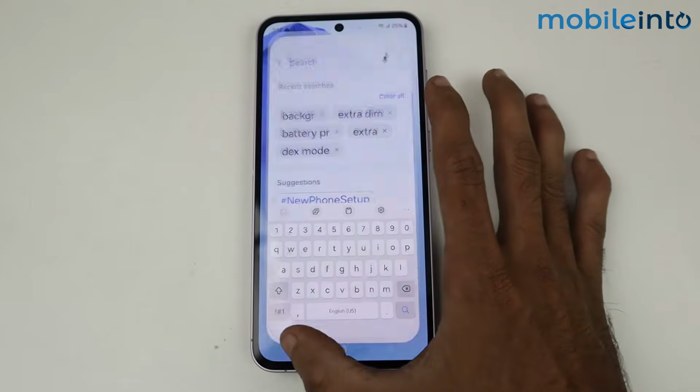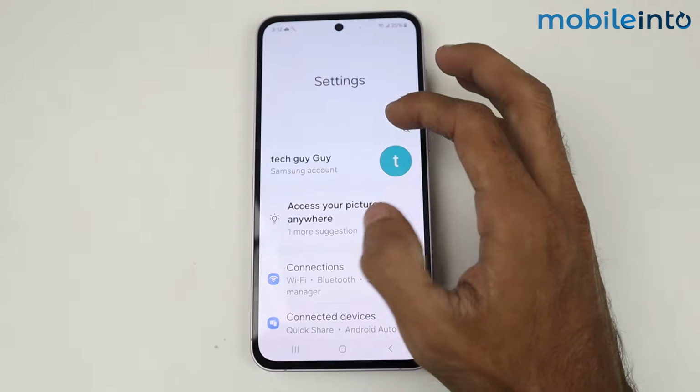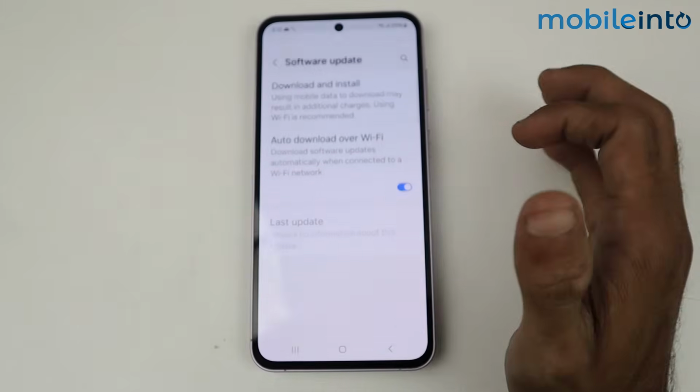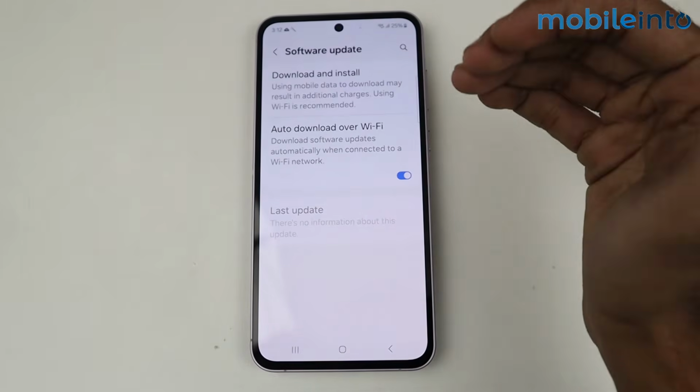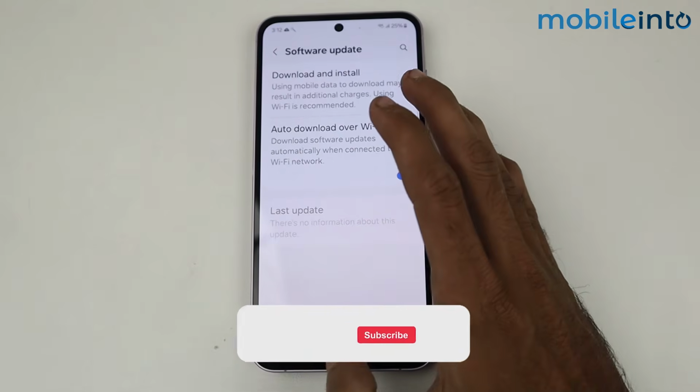And the last one is, guys, if your phone is heating continuously, make sure that maybe you have an update for the Android version. So just go to your Software update and check whether you have any update or not. If you have an update, then yes, update the phone and it will also fix your overheating issue.